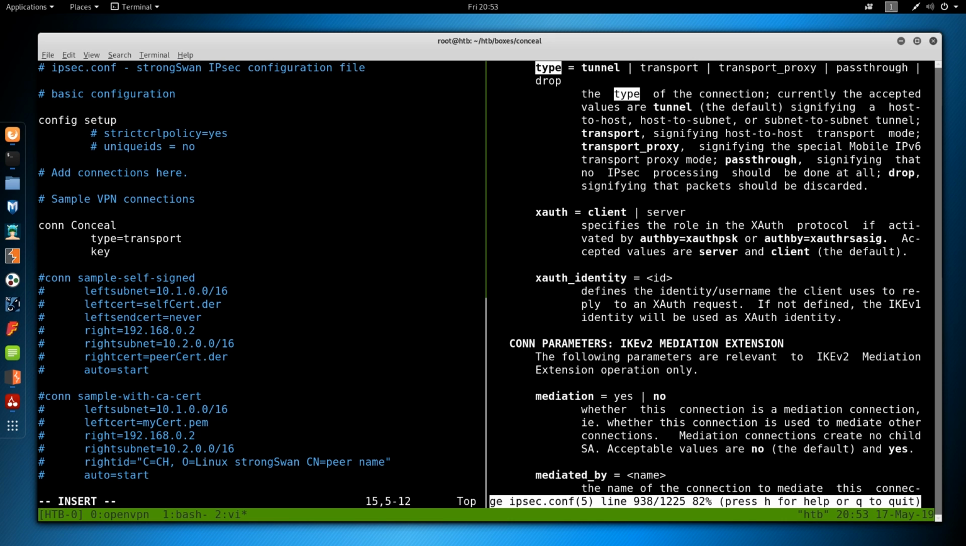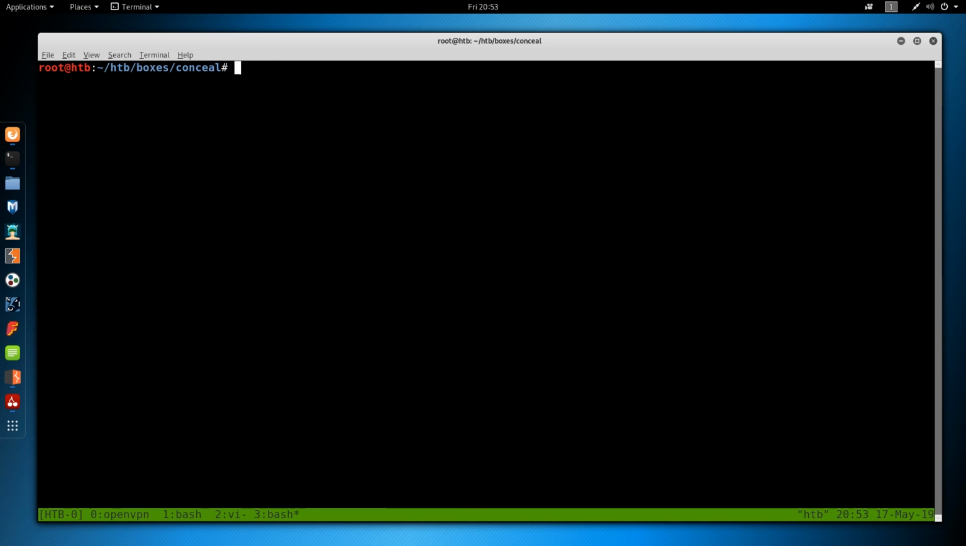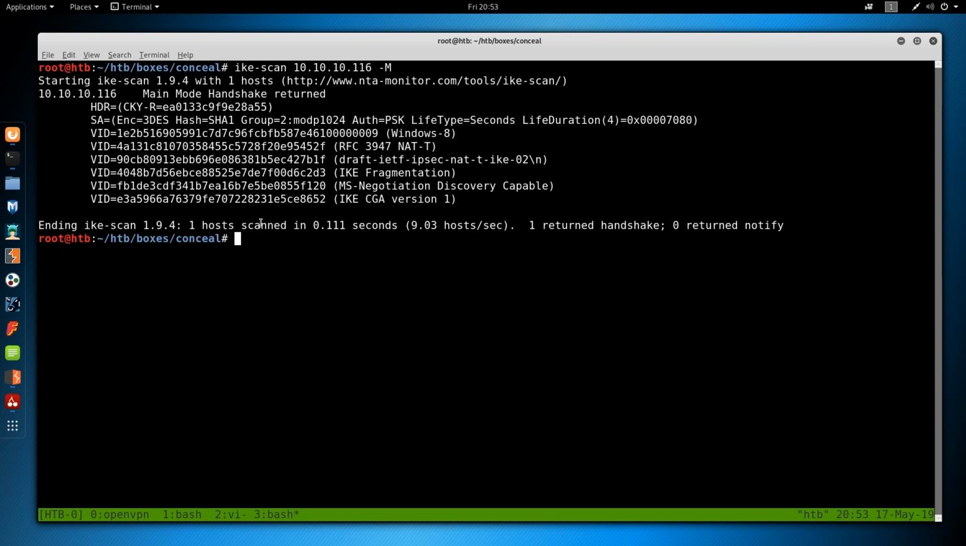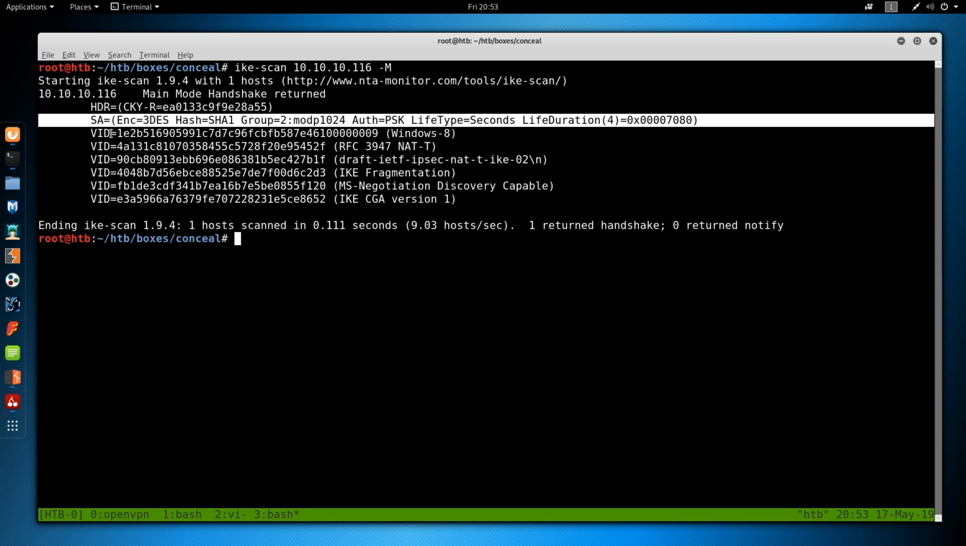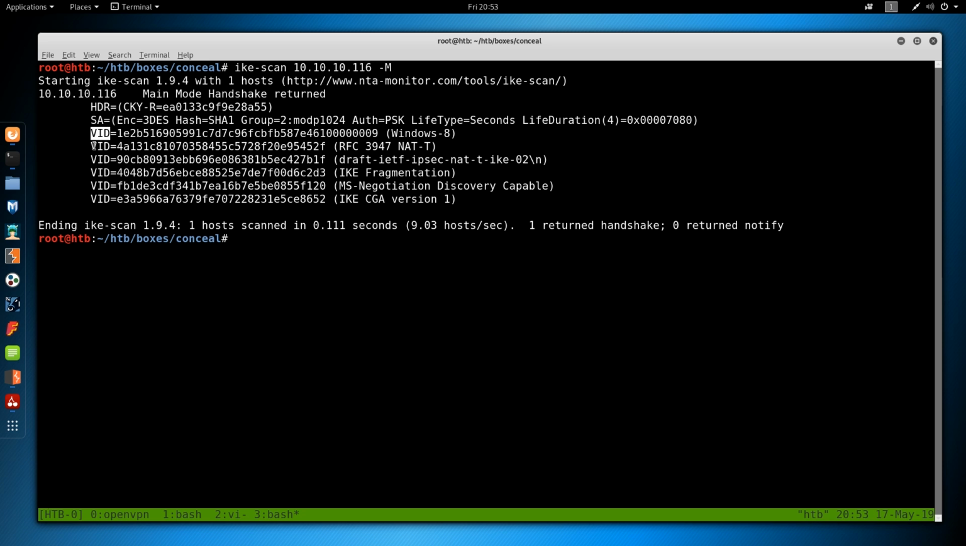Next thing we want is key exchange, and we didn't actually go over this, so let's do this real quick. ike-scan 10.10.10.116 -M. We stopped at security association. There are these VIDs, which is vendor ID. Essentially, these are hashes that get looked up, fingerprints, essentially.